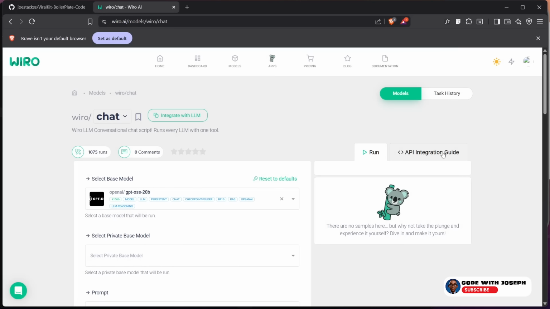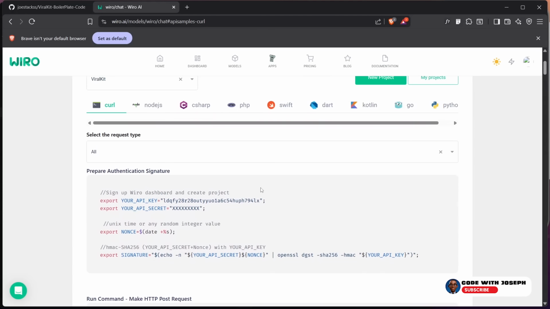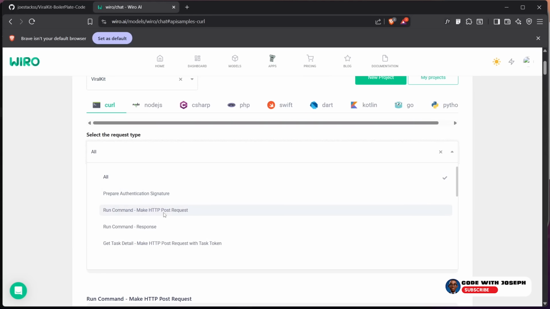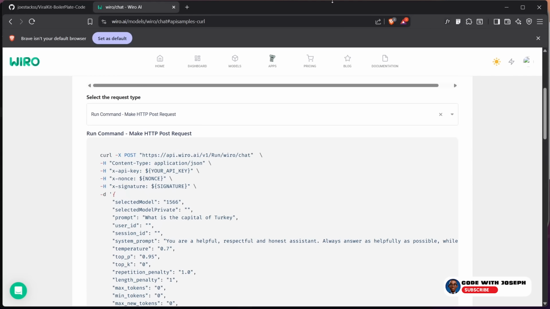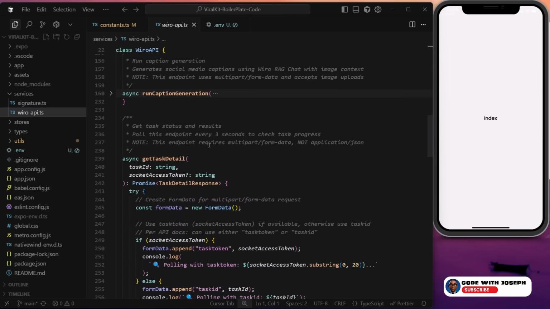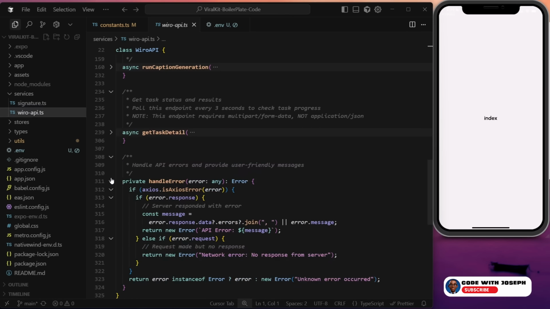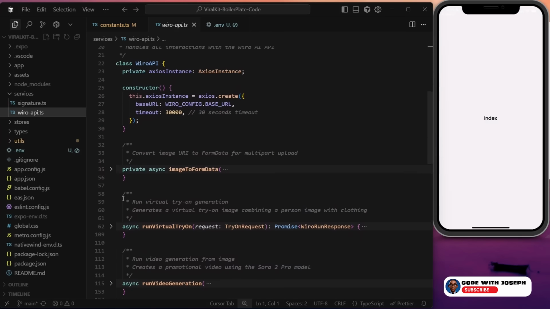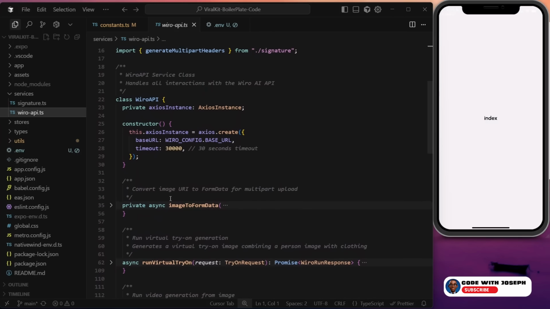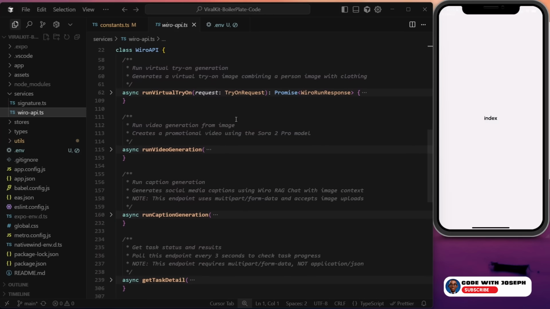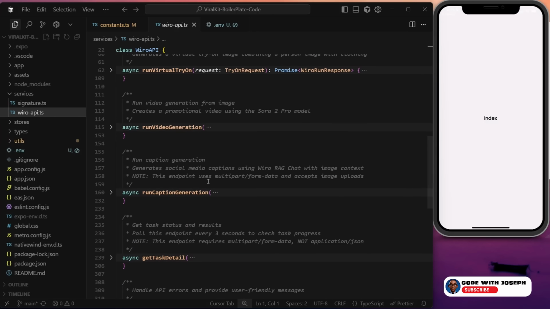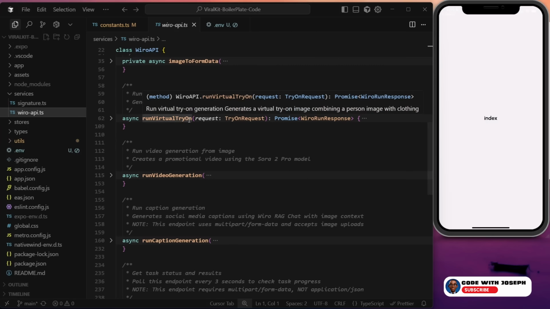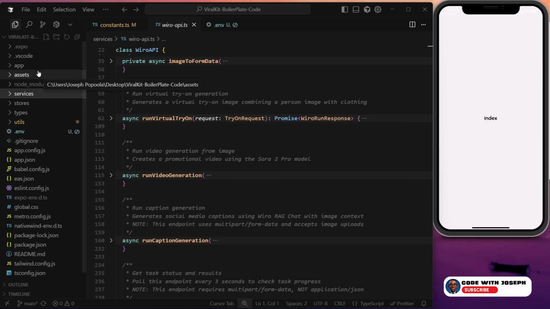And like I said, you can find everything here in your API integration. All right, so if you just click on make HTTP posts, this is everything that we're setting, right? So get tags detail, undo error, basically all of the APIs we're using. All right, so run video generation for generating the videos for the product, caption to generate Instagram captions for the product, and also virtual try on. All right, so these are the services, right?